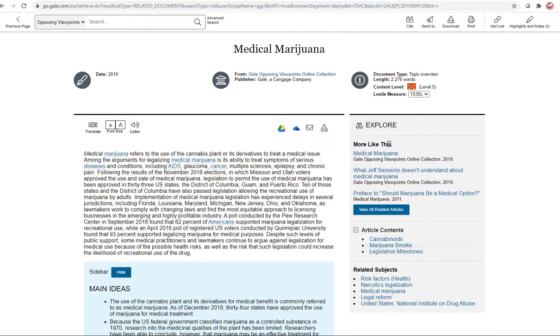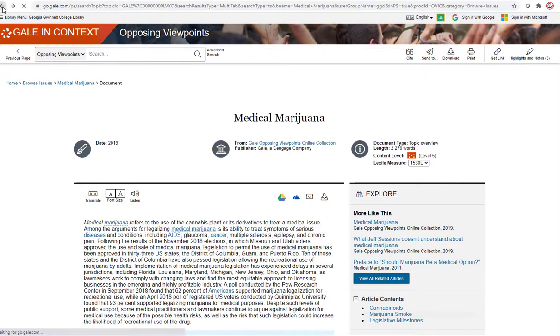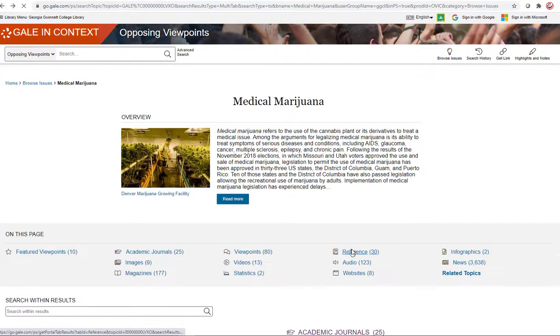You'll notice it gives me similar articles down the side, and other articles to explore with similar words. Right now I'm going to go back to my topic areas, because what happens in a database is it gives you all sorts of information. It's going to give you videos, newspaper articles, magazines, opinions, scholarly articles.